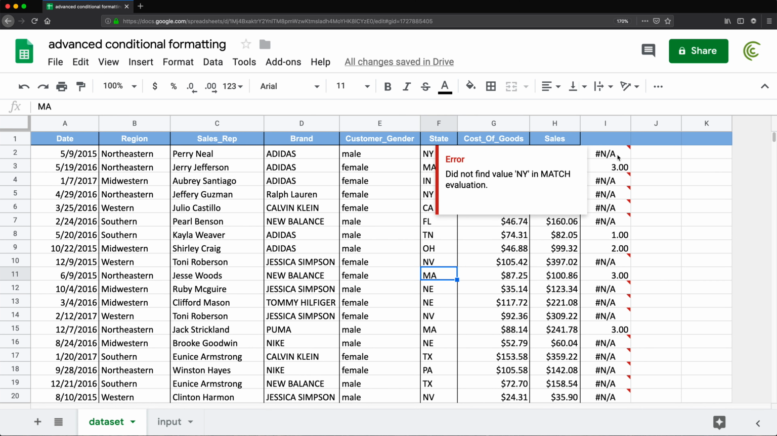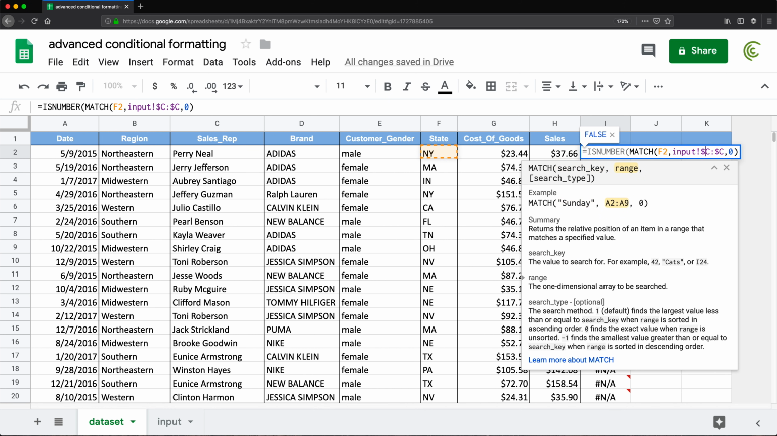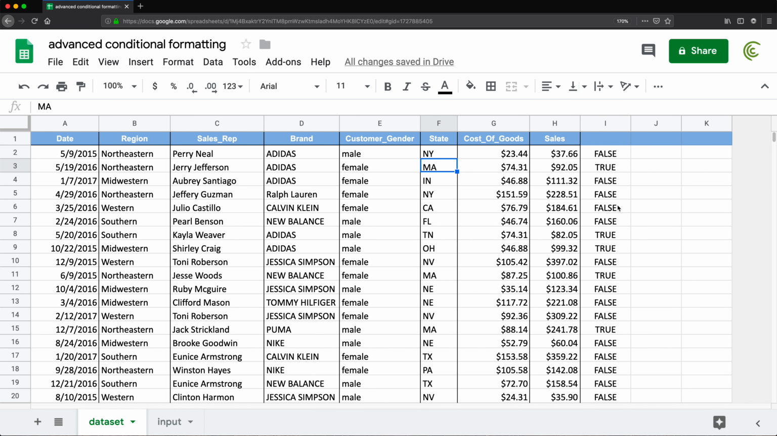Now, to make sure this works for conditional formatting, we have to make sure it gives us true and false. We don't want these numbers and #N/As. So to get that to work, we're just going to wrap this in a function called ISNUMBER, which will give us true for anything that's a number, which means when it's found. And if I take this formula and drag it down, I'm going to get true anytime that state is in the other list and false every time it's not. And because we have a true and false situation, we should be able to use this for conditional formatting.